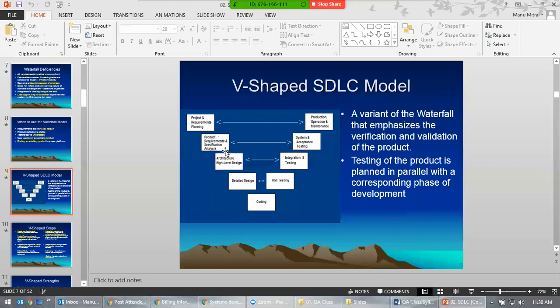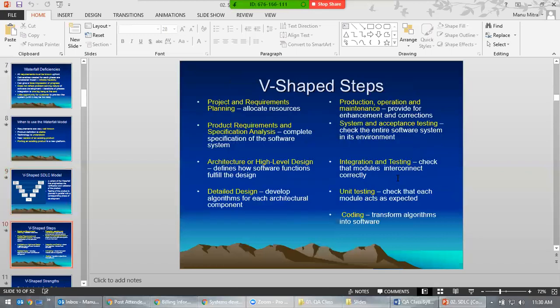And specification analysis and systematic testing you're doing again. That's the reason we call this the V-shaped SDLC model, because the 2 things you're doing simultaneously come up looking like a V shape.